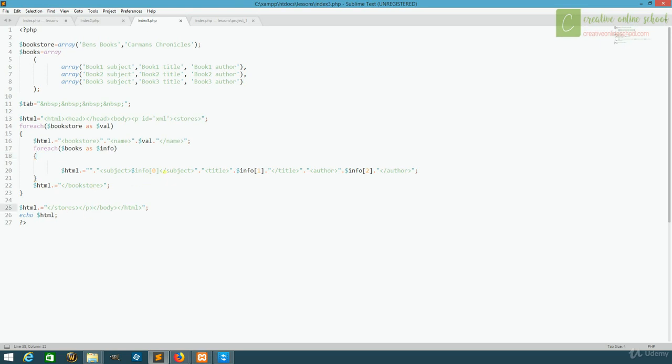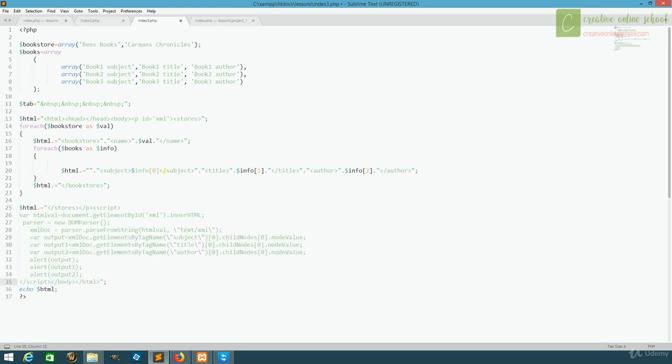So we're going to paste in some script right here that I've already written. And we have a p tag around all of our XML. We've just named it XML. And this allows us to get element by ID, just like we have before, XML. And we're assigning that to HTML val. Now, here's the new stuff.